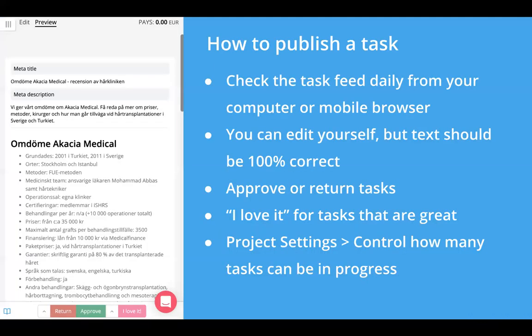So how do we publish a task in WordApp? I've written down a couple of the steps here, but I think it's easier if I switch to my WordApp account so that I can show you how it works exactly in there.